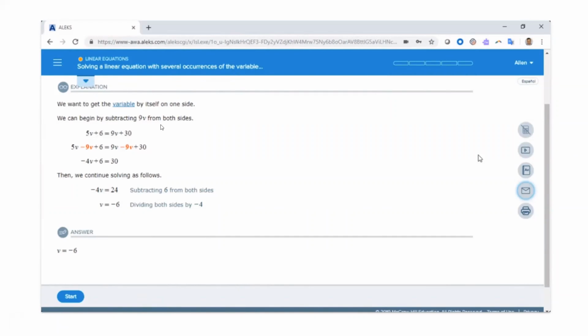On the learning page, if you ever want to click on a blue highlighted word, it'll give you an explanation as to what that word means. So if you don't know what a variable is, you can click on the word and it will explain what a variable is. There are tools on the side here: a calculator tool, a little video tool, and a few others. Those are the important ones. Once you're done with this and you feel confident, you click Start.